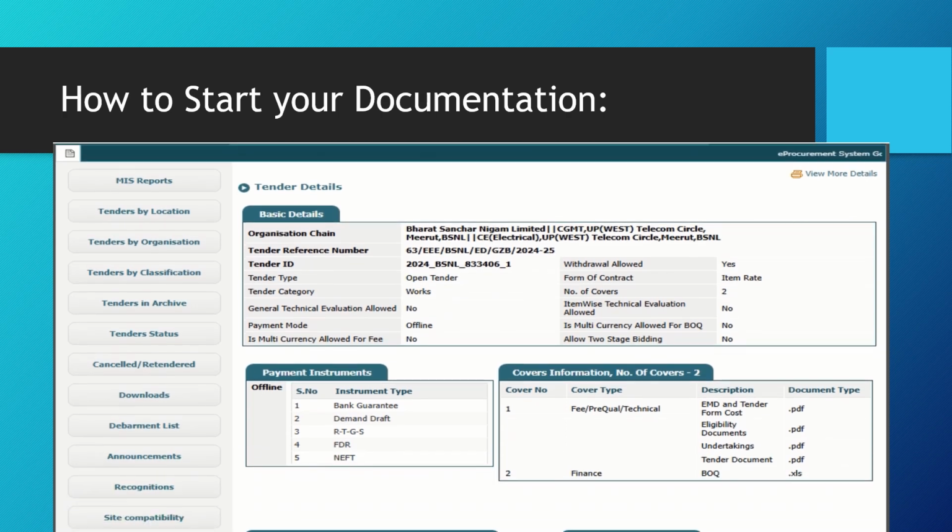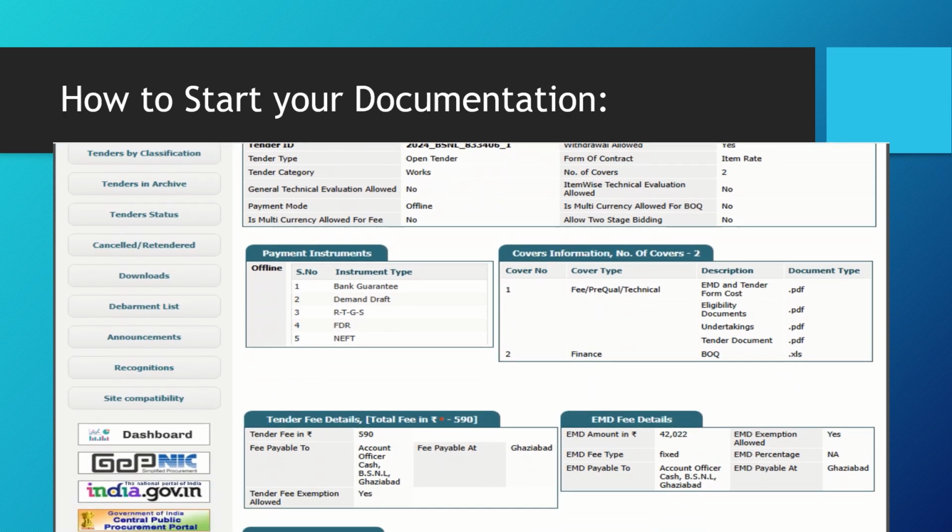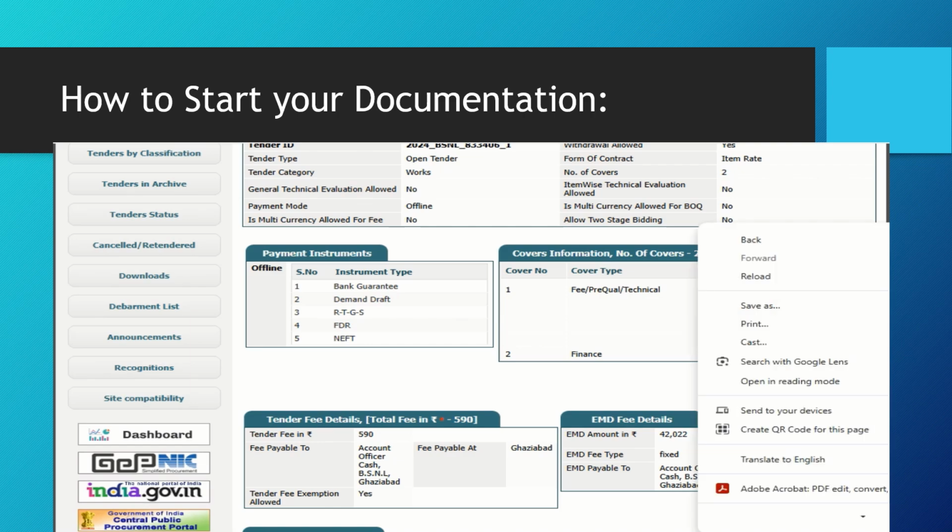So this is the tender. I just clicked on a random tender, and over here, if you see, it shows what documents are required and how they are to be uploaded. You will have to prepare four PDFs, each PDF consisting of these documents, and then in the second folder you have the financial document. So this is a two cover bid. Similarly, each tender will have its own requirements for documentation, and you will have to prepare the documents accordingly.